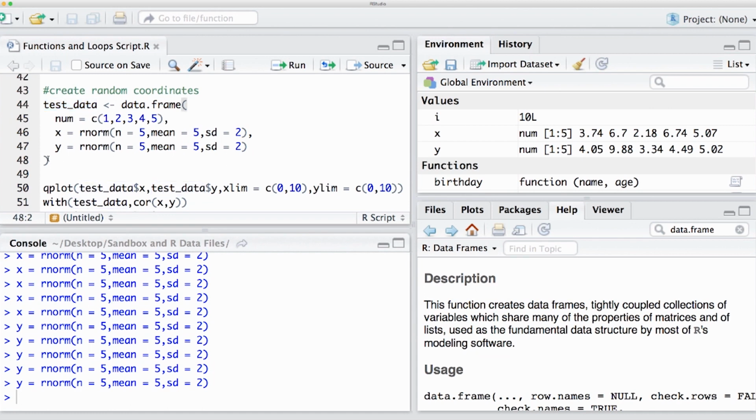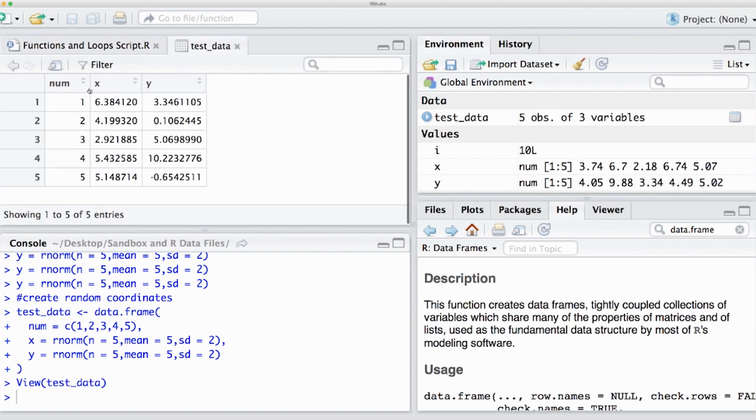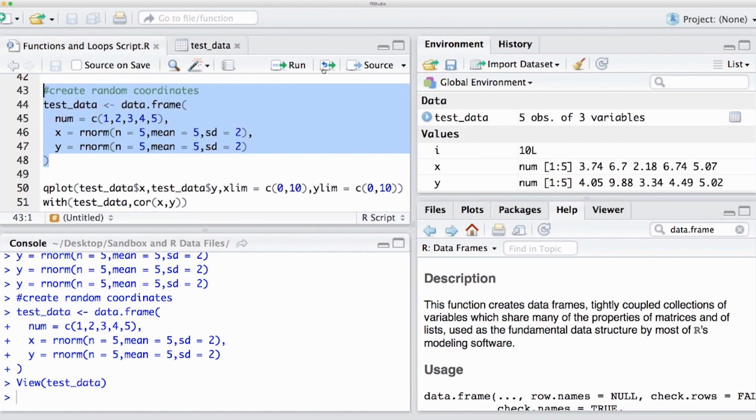So let's select this and run it and see what happens. Basically, we're creating a random coordinates data frame with x and y being random. Let's do this command, run it, and you'll see test data here. Let's look at test data. Test data has num from 1 to 5, x randomly generated, and y randomly generated. And we can run that again. If we run it again, we'll get a set of different variables.